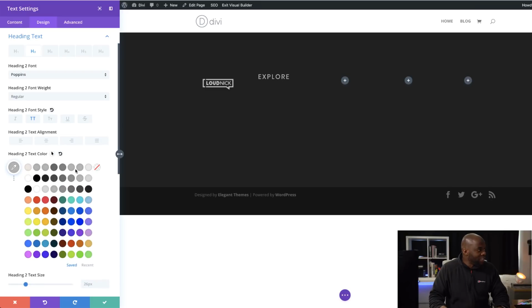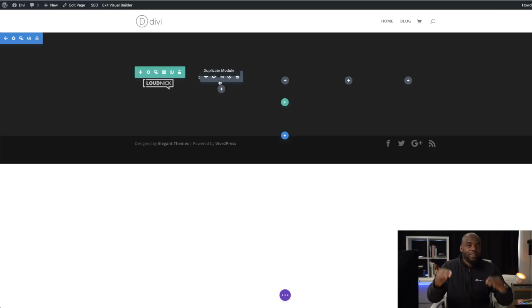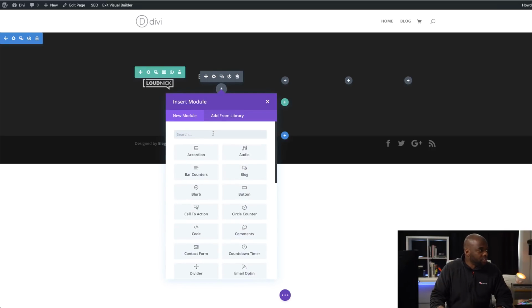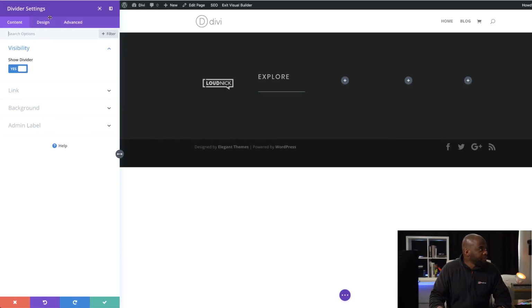So this is where you can just try these out and see which one works better for you. All right, so I'm just going to leave that as it is. I think that will work. So the next stage now is to save and add a line underneath that heading. So the line can be achieved by adding a divider. So I'm going to choose here divider.